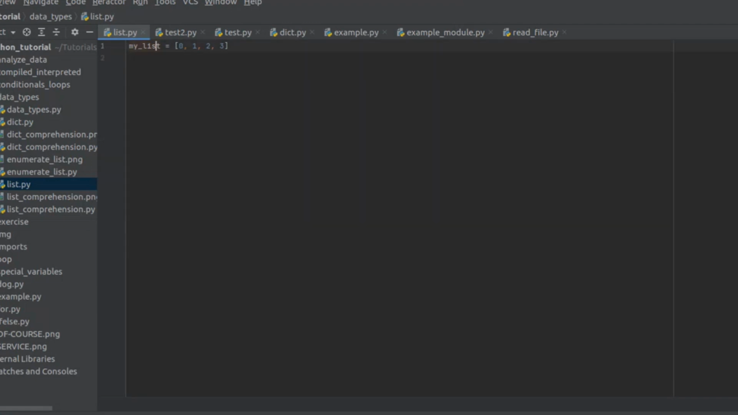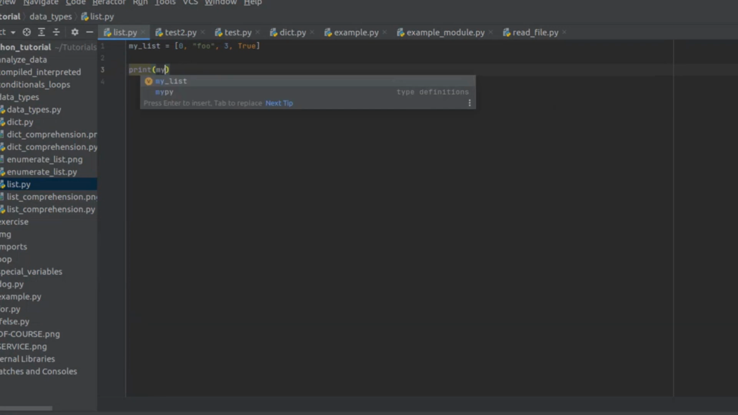Another thing that is important to mention is that in lists, you can have different data types in the same list. So we can just do this, and we can put in a Boolean as well, and print my list. Python allows you to do this. You can put all different data types into a single list. I think those are probably the most important things about lists I can tell you about right now.